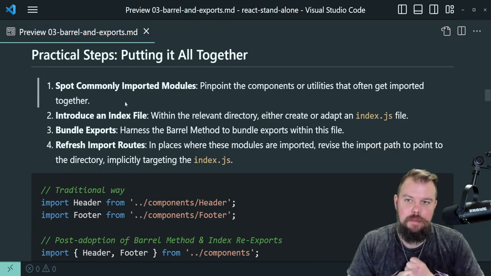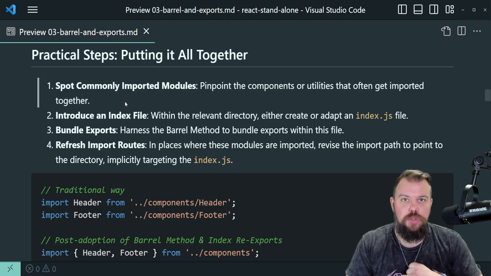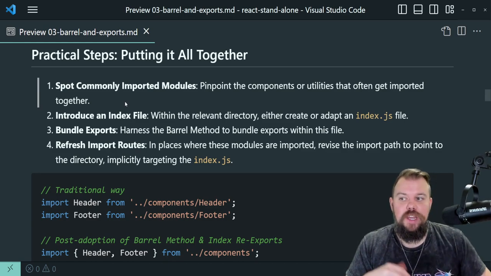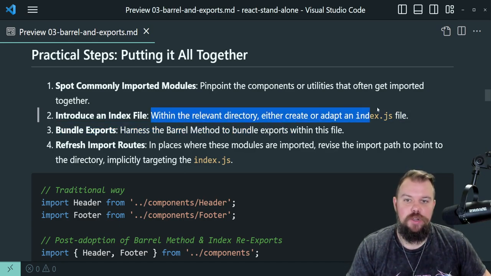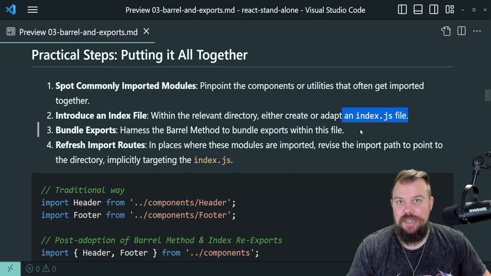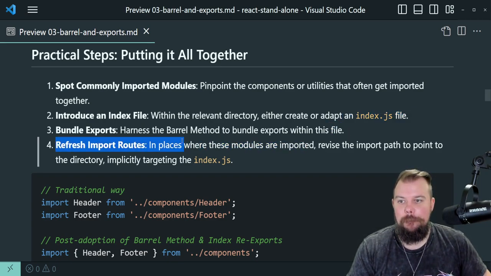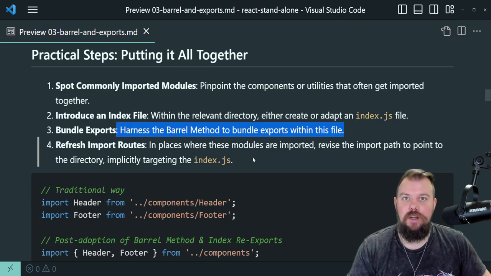if we have commonly imported modules, where the paths are all the same minus one file name difference, that's a great pinpoint for grouping things together for an import statement. We introduce an index file into a directory. So in the relevant directory, you place an index.js file, or we adapt an existing one should you be using it in some other form or fashion. That way we can harness that barrel method by bundling all of our exports in that given file.